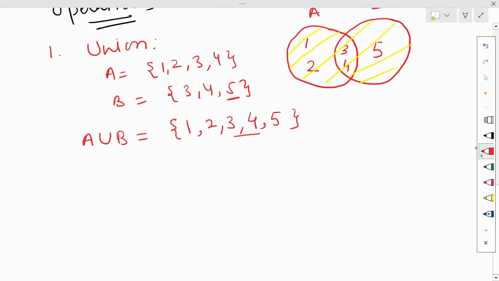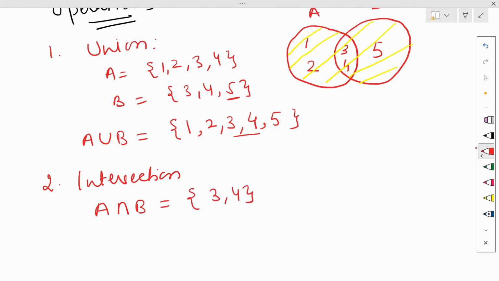The next operation is intersection. Let's take the example of the same sets. In this case, the intersection of A and B, denoted like this, will be all the common elements between set A and B. In this case, it will be 3, 4. These two elements are common in both the sets, hence this will be the intersection of A and B. If we want to visualize that, this area is the intersection of A and B.